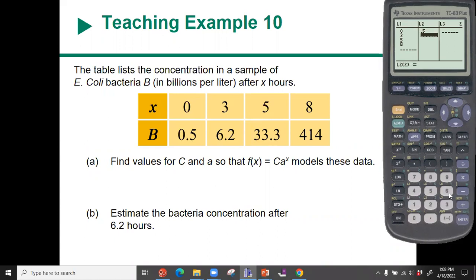1/2, 6 2/10, 33 3/10, and 414. Okay, you want to make sure that no number or value is highlighted with the black. All are visible. Now we're going to go back. To go back on the 84, you have to press second mode, and it's going to take you to a blank screen.